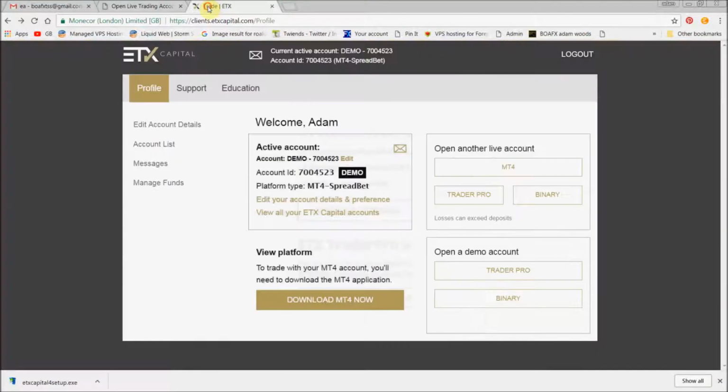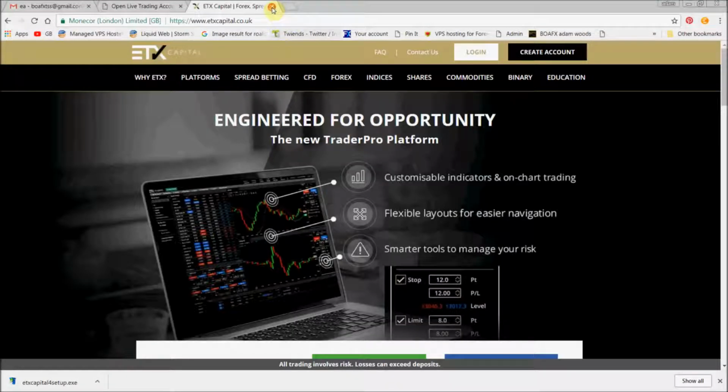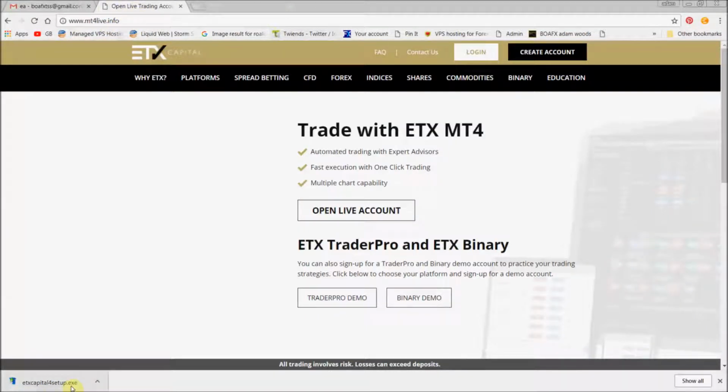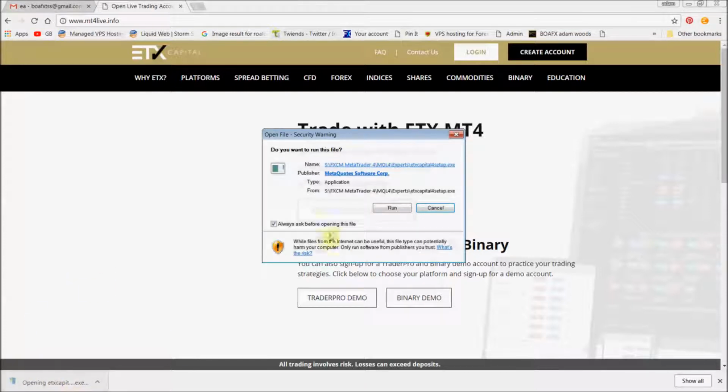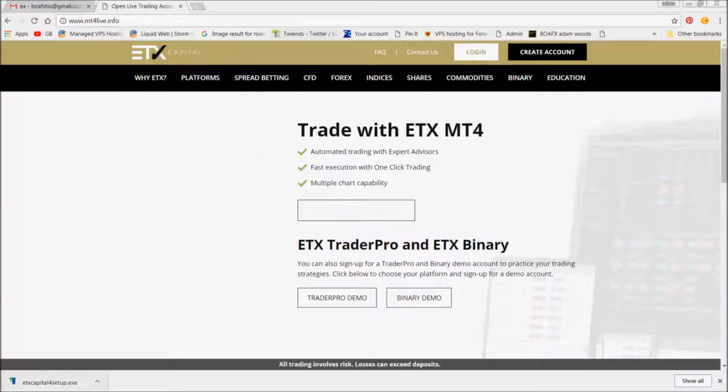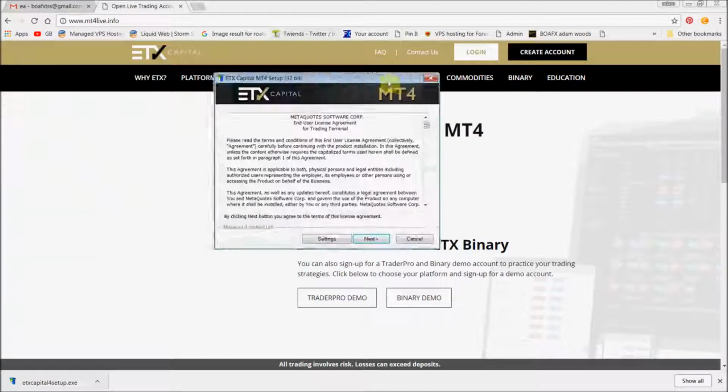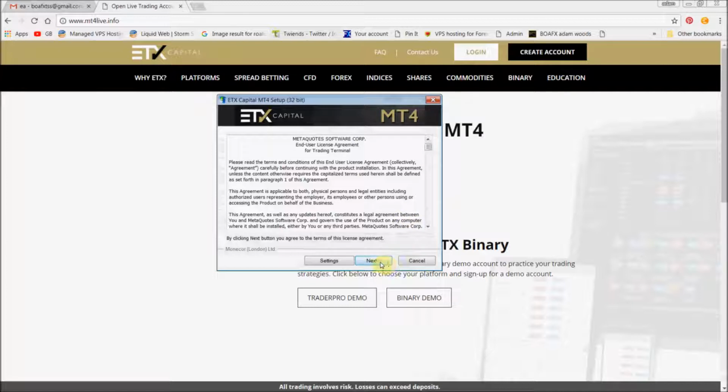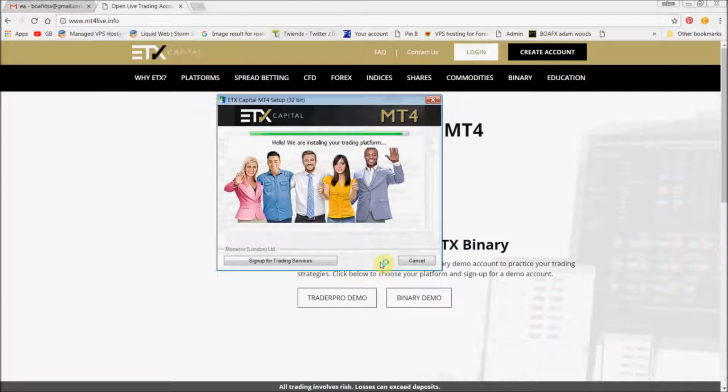Okay, so once you're logged in, you've got your password, you'll get this screen which has got all your accounts on, and you can download the MT4 platform. So you download the MT4 platform as such. It's just logged me out because I've been there for a while, and you'll get the ETX Capital 4 setup in your downloads, and you click on the exe file and simply run the MT4 setup wizard. I'll just go through that quickly. That's installing on the platform.